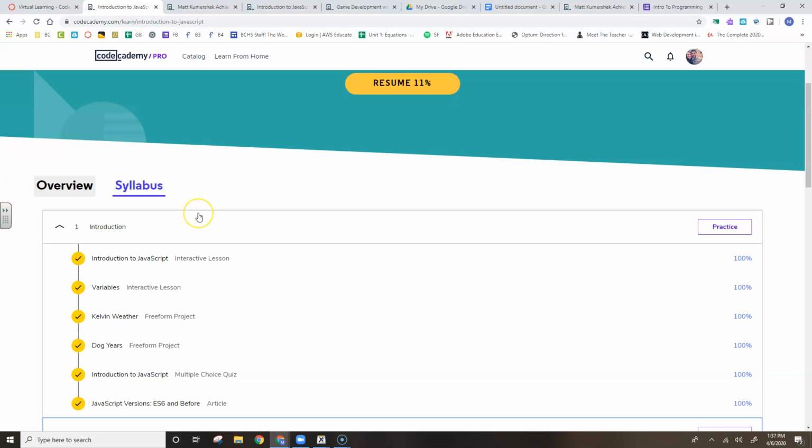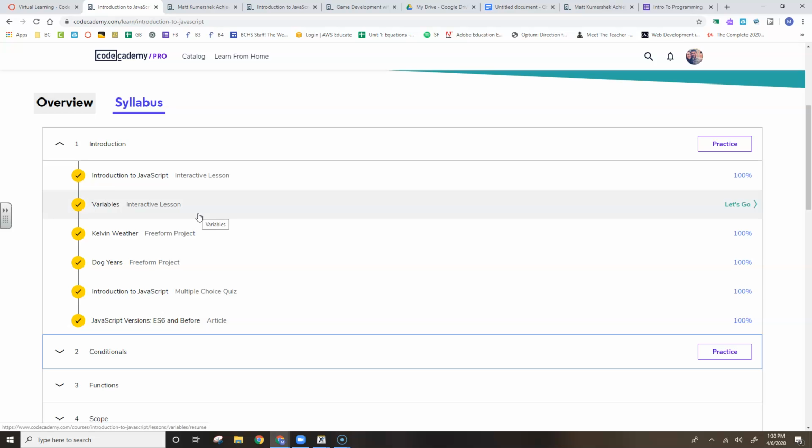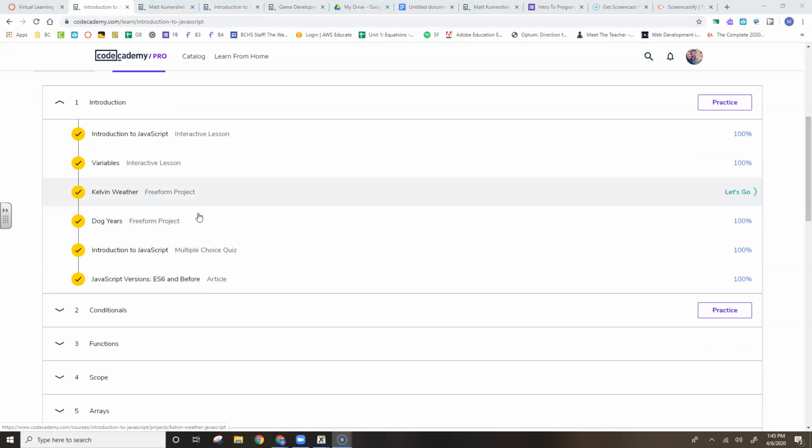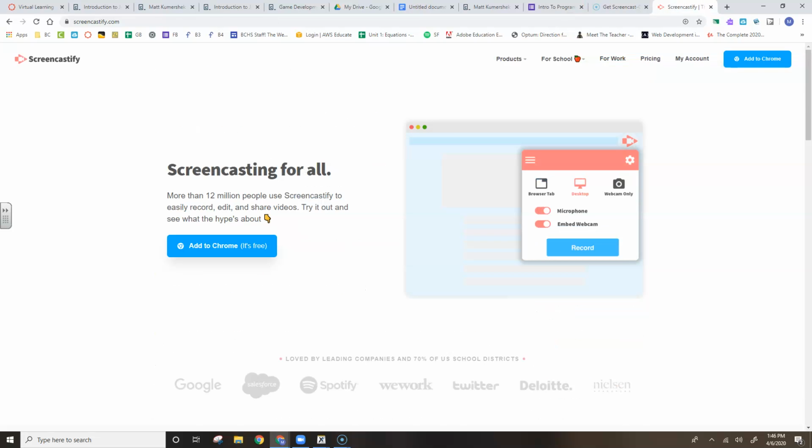And then the last thing I want you to do is, if you did Codecademy, I want you to create a screencast or just a video of one of the projects that you've done. There is software out there. The 2 easiest ones, you can try Screencast-O-Matic, which has a Chrome extension. I'm not sure if it's blocked or not, so you can try that. Another popular one is Screencastify. You can try Screencastify if you want to do that.